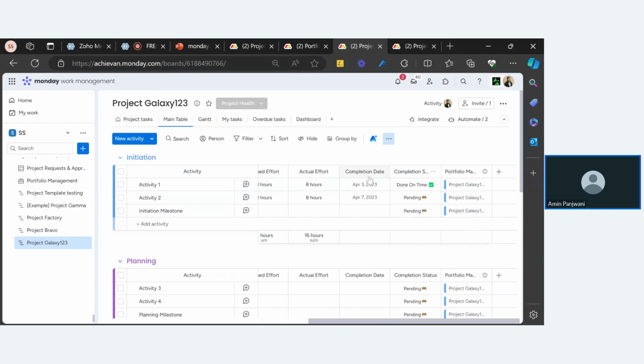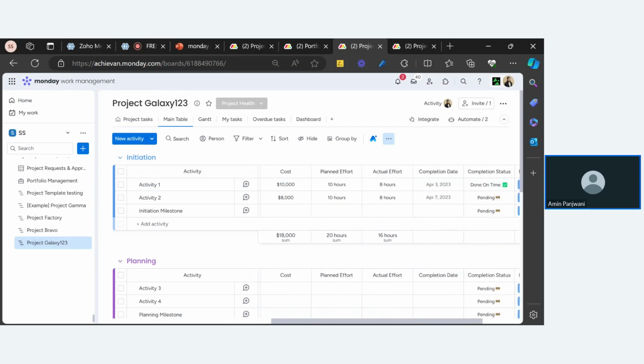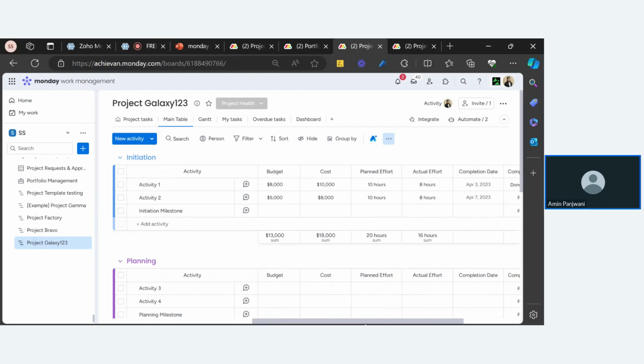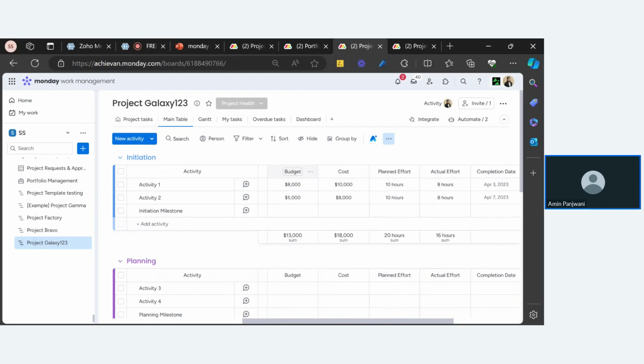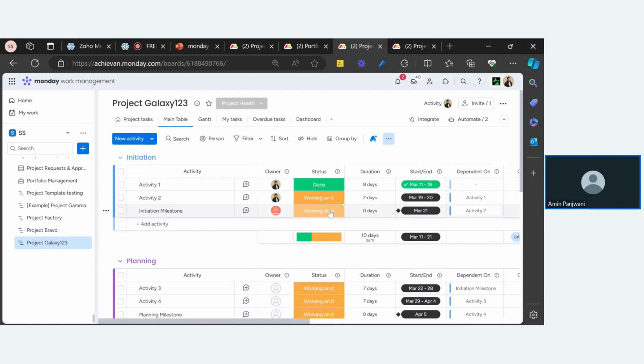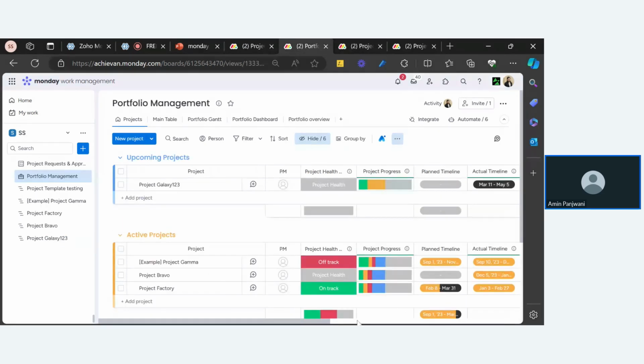So now you see, this is the completion date, then you have the completion statuses, which was hidden because I wanted to show you only the project task, but everything comes with all those details. And as soon as you change any status to done, right? Now today's date will be appearing here, and also done on time. And the same will go to the portfolio board too.